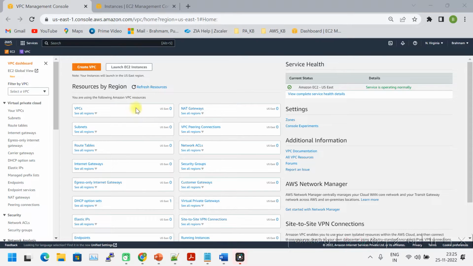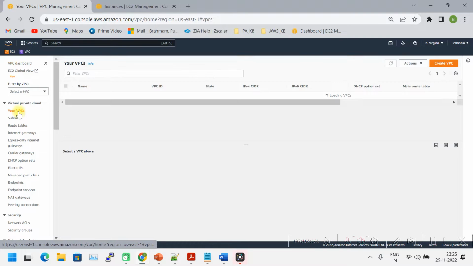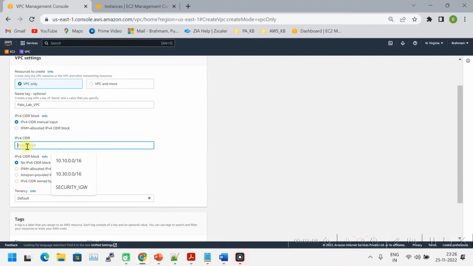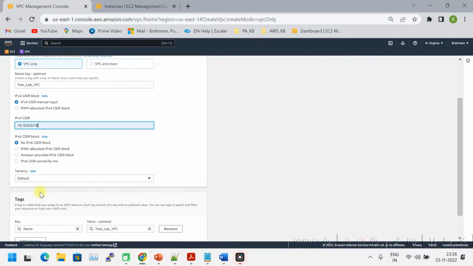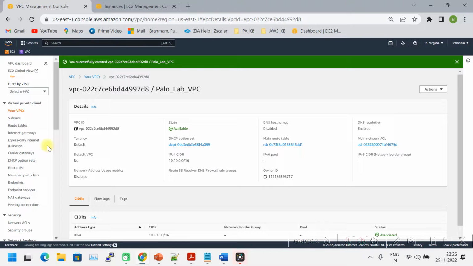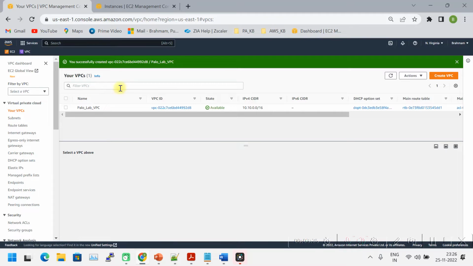So this is my VPC management console in AWS. Let's start with VPC creation. Create VPC, Palo Lab VPC. I am selecting this network, 10.10.0.0/16. Create VPC. So VPC creation is done. We can see it here.